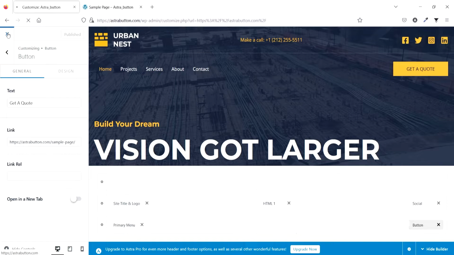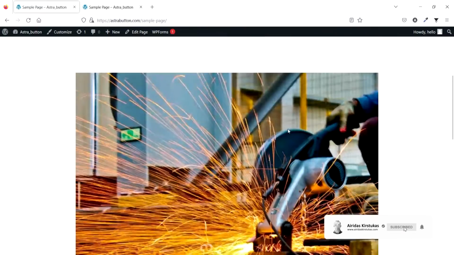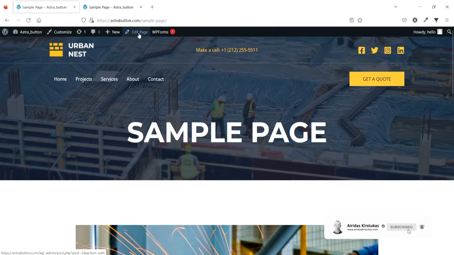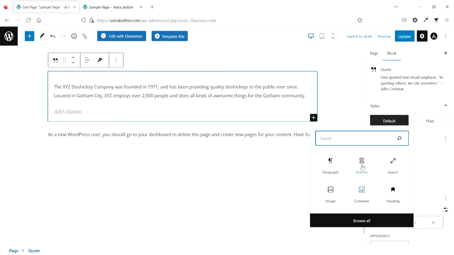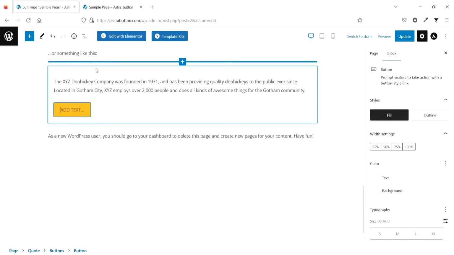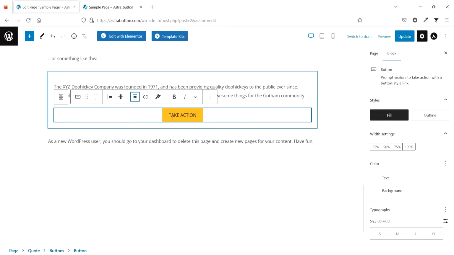I'm gonna switch off, and then if we press the Get Quote button, we have a sample page. Let's go and add the button in the page. You press on edit, you can find the button, and here you can type any name. Here you have an option, align. I'm gonna align it to the center.